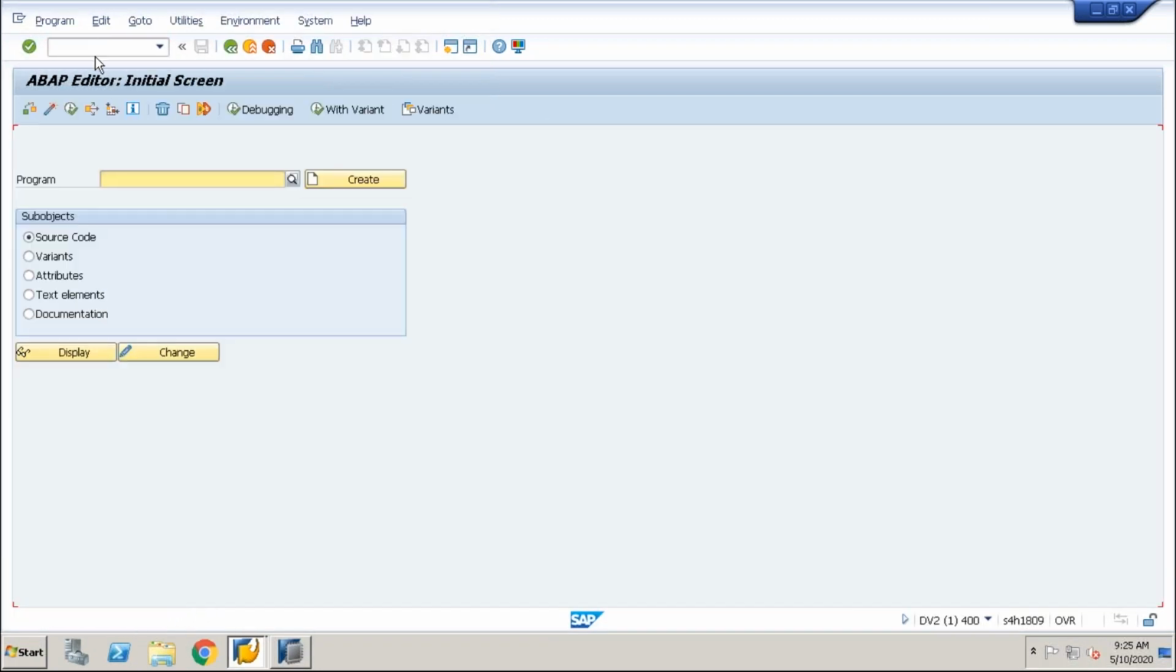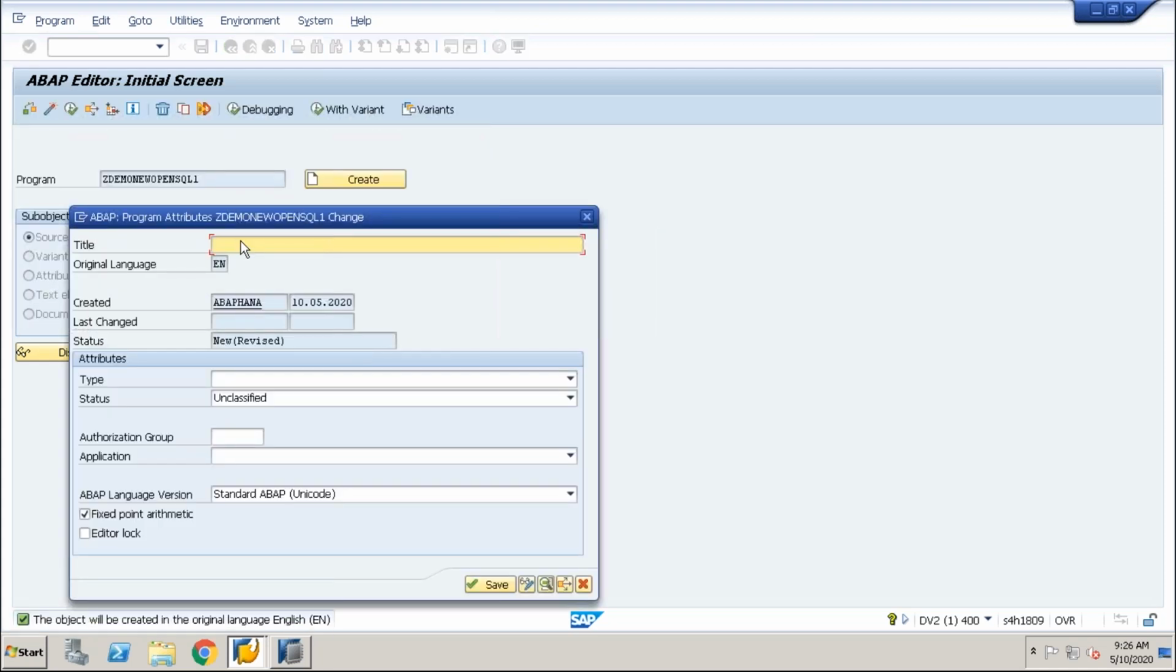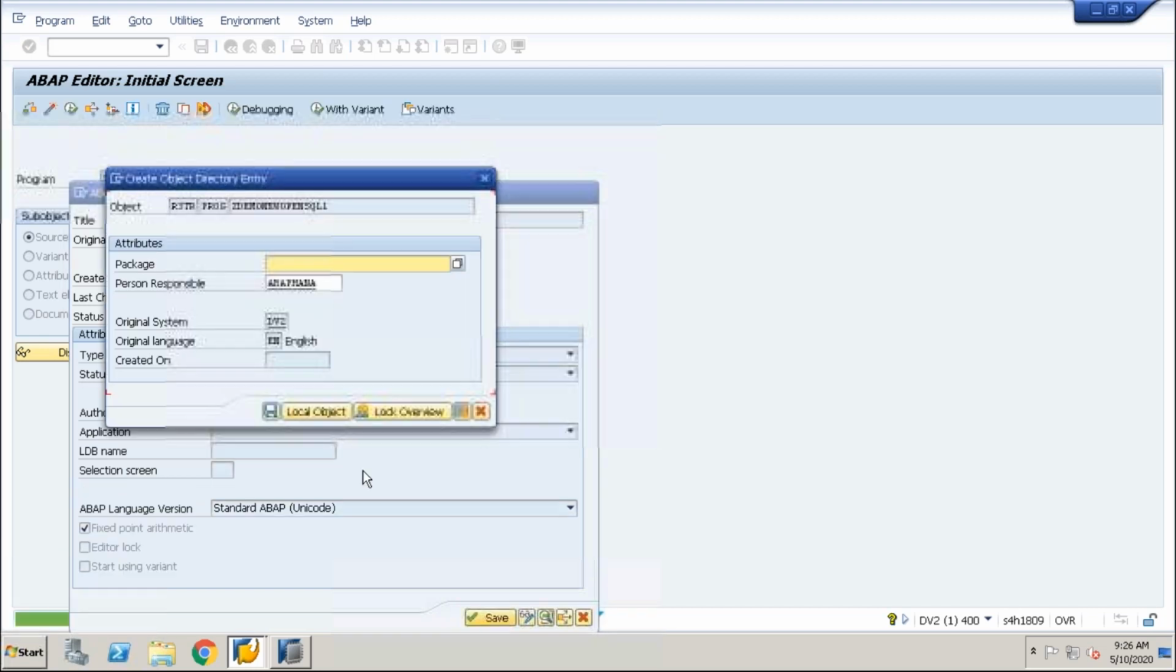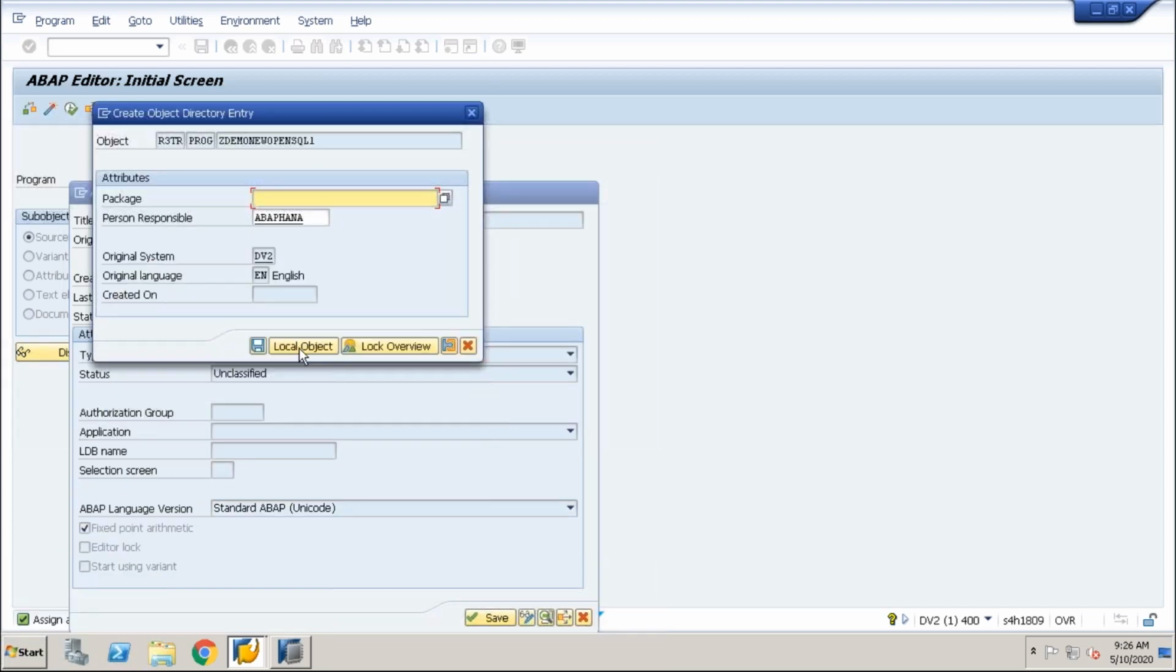Go to SE38, and we will write ZJET_DEMO_NEW_OPENSQL, maybe NEW_OPENSQL_1. Click on this create button, new OpenSQL 1, executable, click on save, local object.